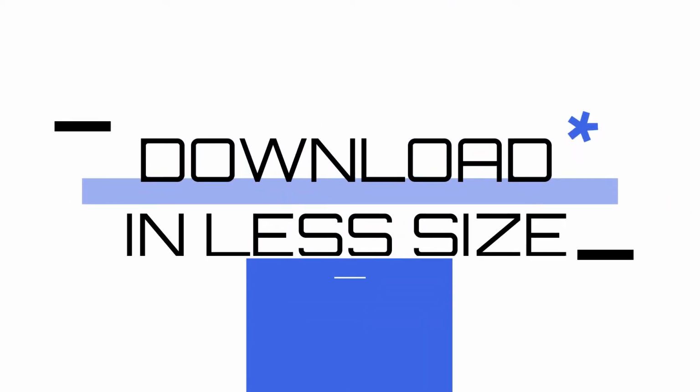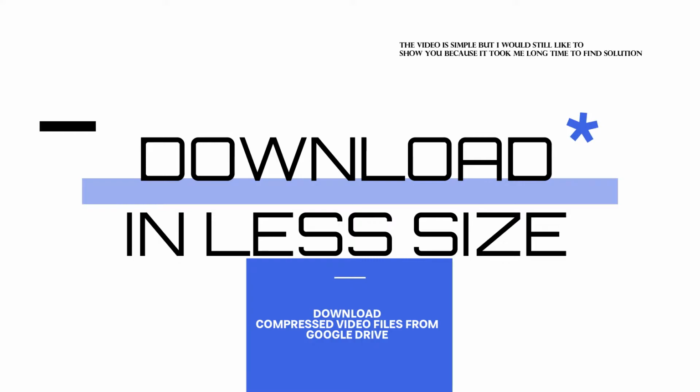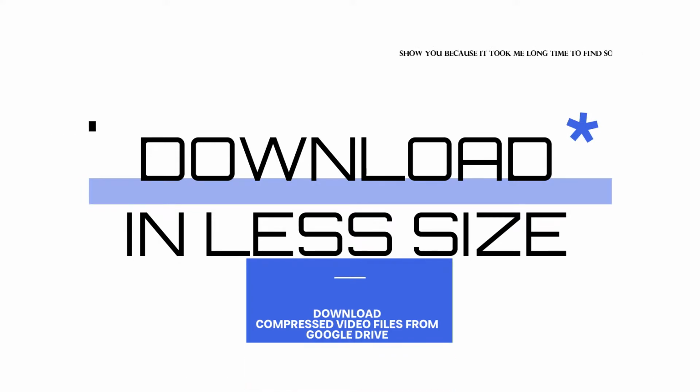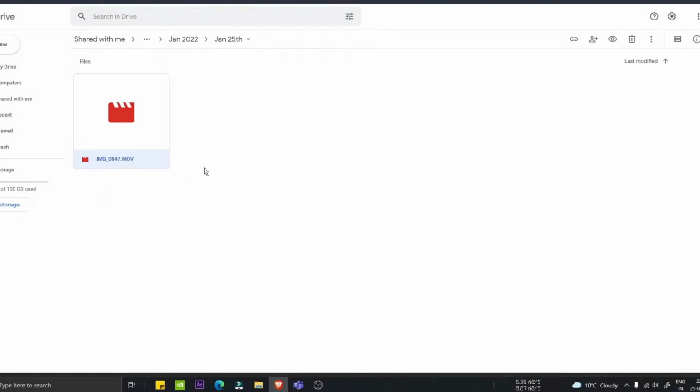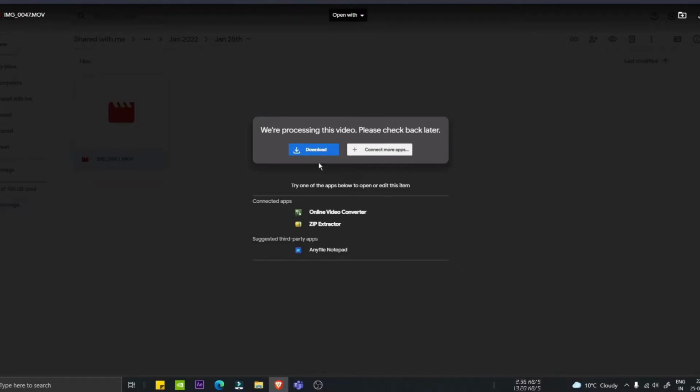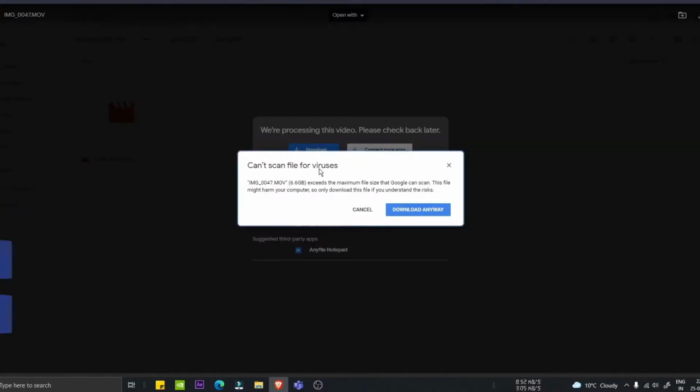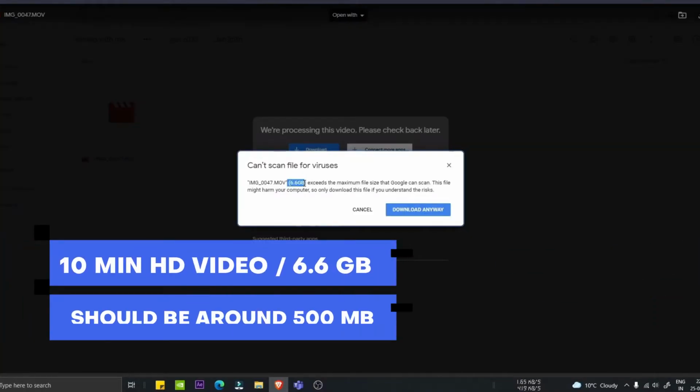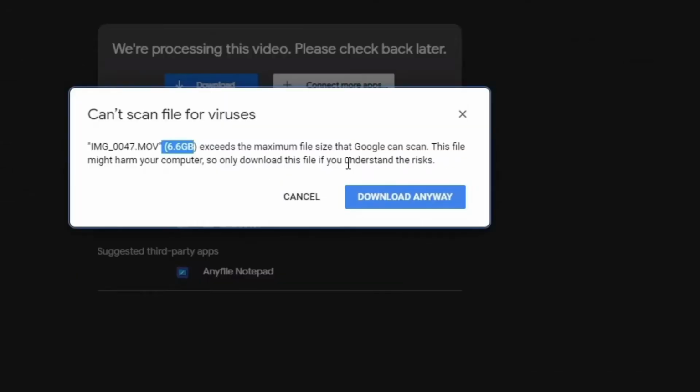Okay guys, so today I'm going to show you how you can download a file which is very big in size. For example, if I'm showing you here, if you click on the download of this file, it is actually 6.6 GB, right? So it is just a 10 minute video and it should be around 500 MB max, but it is very hard. So how can we solve this thing?